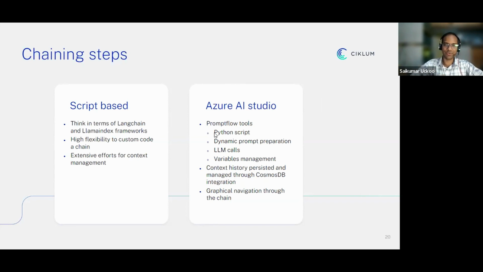But instead of doing it the plain code way, there are some tools called prompt flow tools, where you can actually use your Python script, which you would have done on any other LangChain kind of implementation. And they also provide you a graphical interface where you can build your prompts. You can make some configurations to make those calls to the LLM, right? And they also have a neat way of managing your variables, so that you can exchange the data between each task in your chain with this variable management.